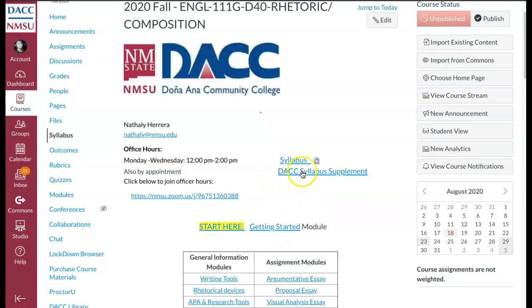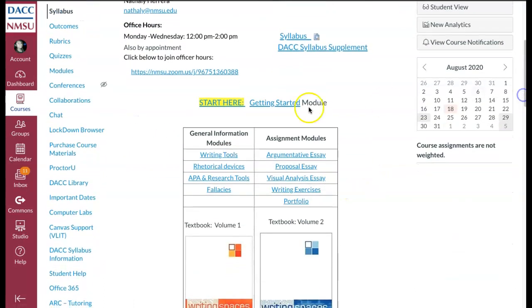So here, like I said, you will find the syllabus, the DACC syllabus supplement, and you will also find some links to the modules. So basically, I broke up the modules into a module depending on the assignment. So there's a module for each assignment that we do, each major assignment, and then I also have some modules that can serve as resources.